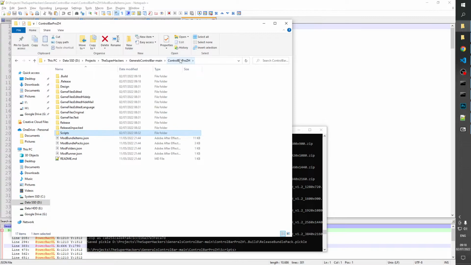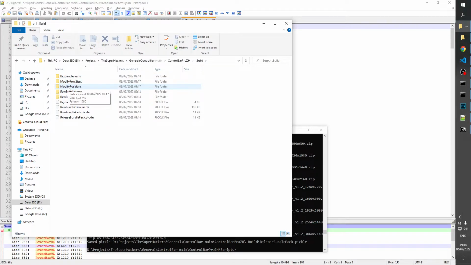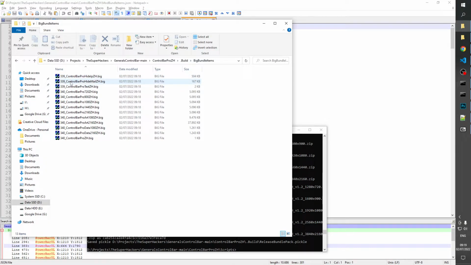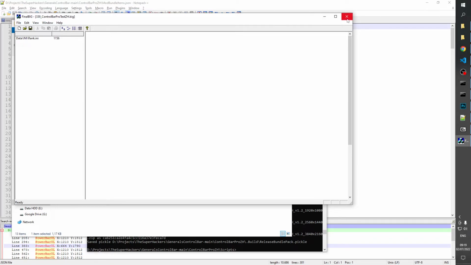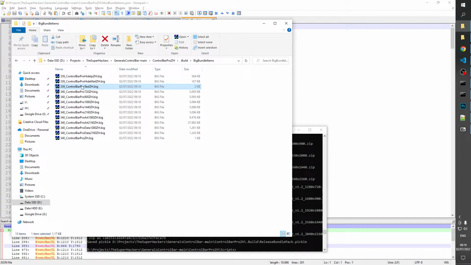Okay, now let's take a look at what it did. So it now created this build folder here at the top, which contains all the intermediate files that were generated, which are big bundle items. Yeah, these are the big files that were now generated for your control bar, which there's a test file. Oh yeah, well, that's probably not part of the release, but it's here, it's probably correct. Okay, so all these files are here.